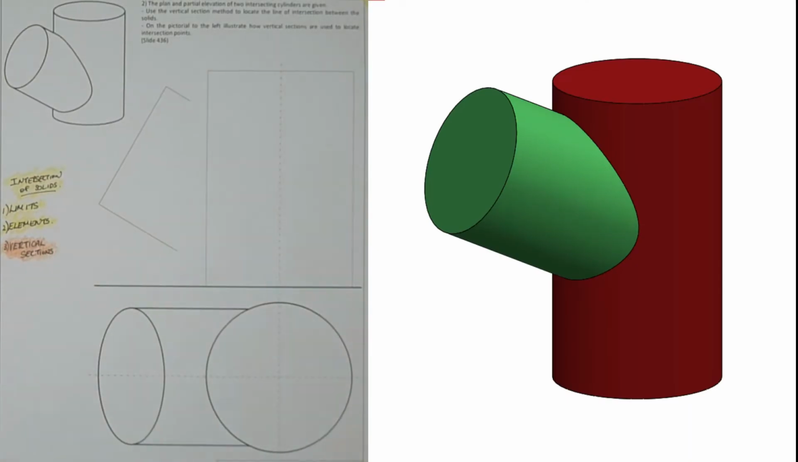Hello everyone and welcome to the third video on intersection of solids. In this video we're going to be taking a look at method number 3.